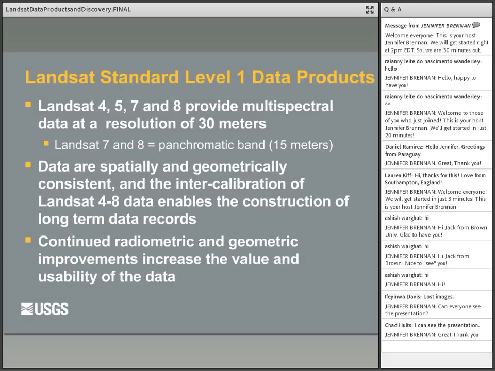Now, data from the Multispectral Scanner, or MSS sensors, which were aboard Landsats 1 through 5, are also available. I just don't talk about them here. And they are also very useful in long-term data studies.